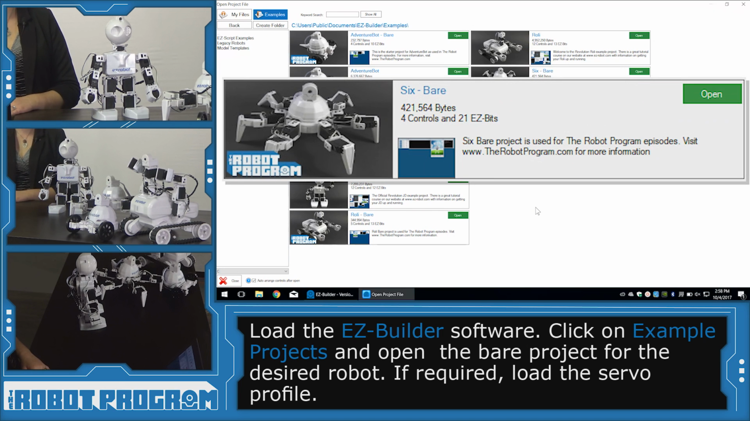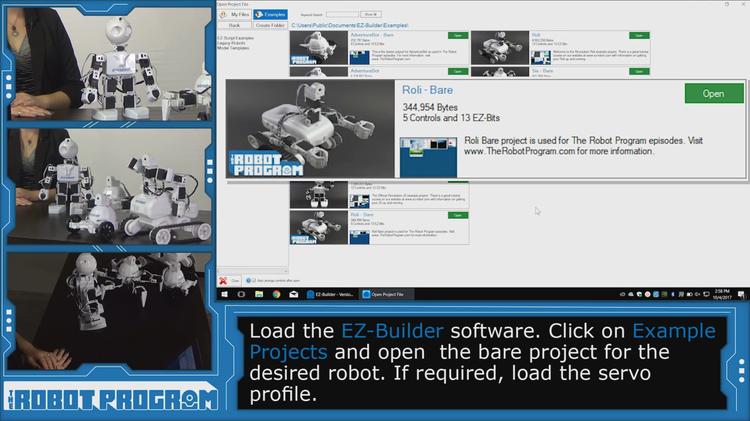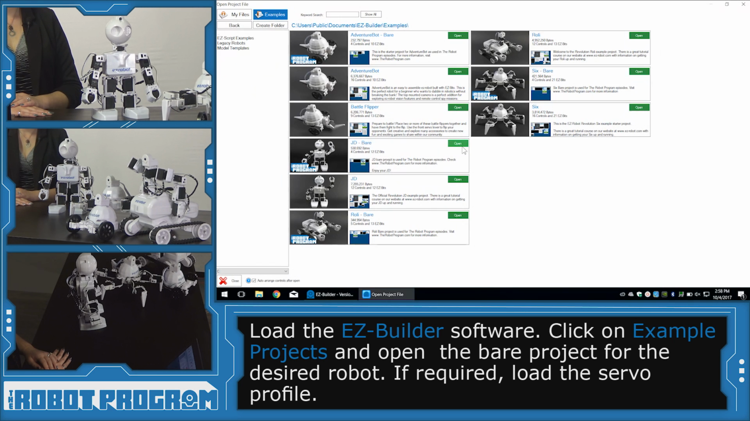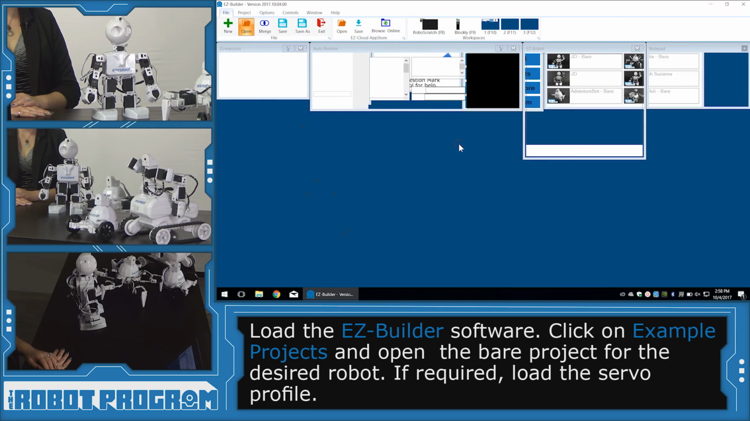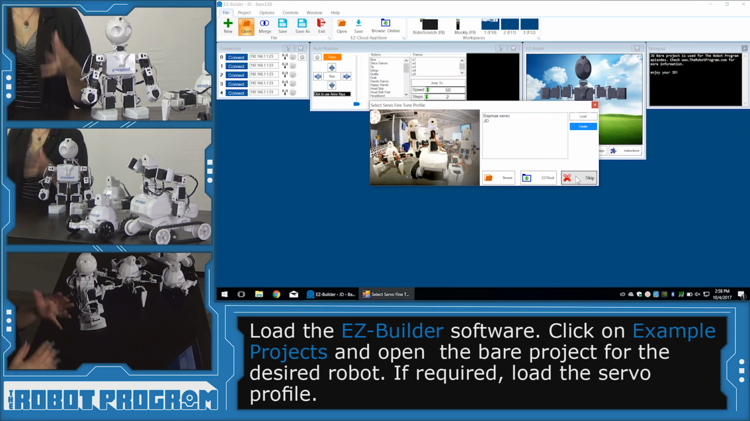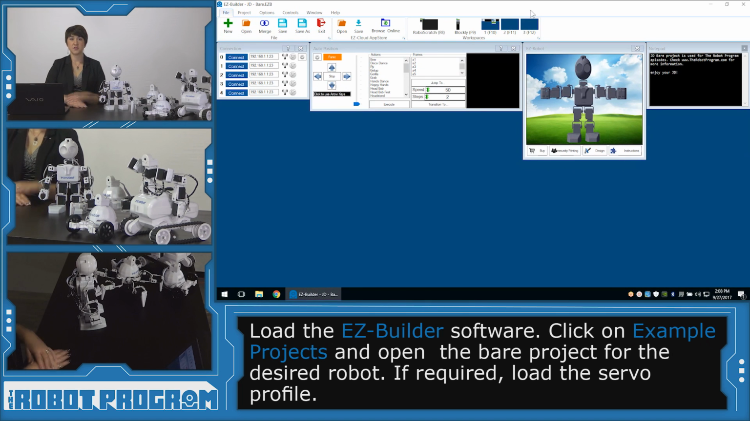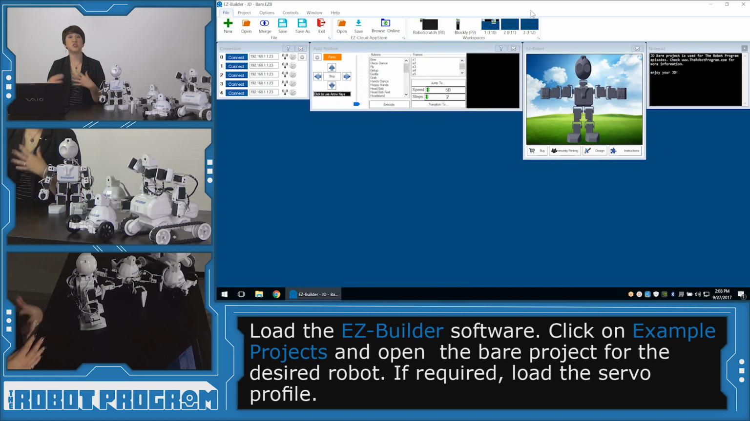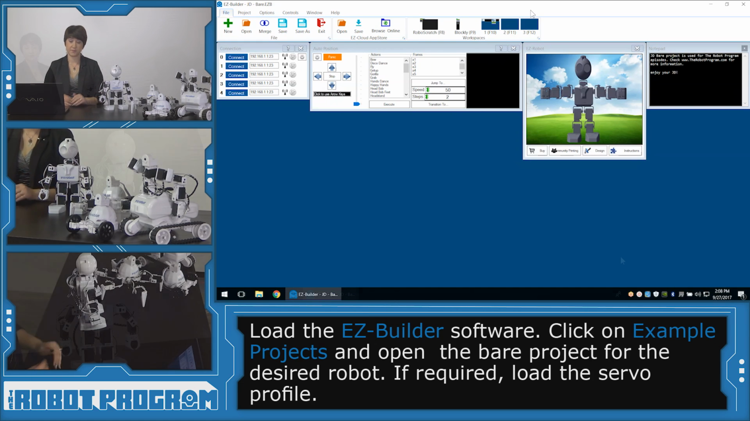If you're using 6, open the 6 bare project. Rolly, Rolly Bear, and AdventureBot, open the bare project for AdventureBot. Just click the green open button, and this will open up the bare project. The bare project is a nice clean workspace with minimal controls. So let's say you've been working on a project and you find that your signal name is too confusing and now you want to change it.